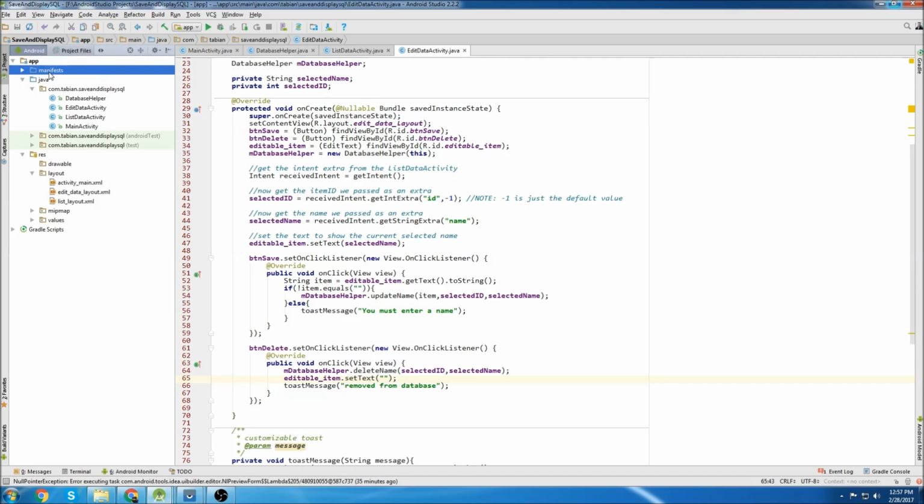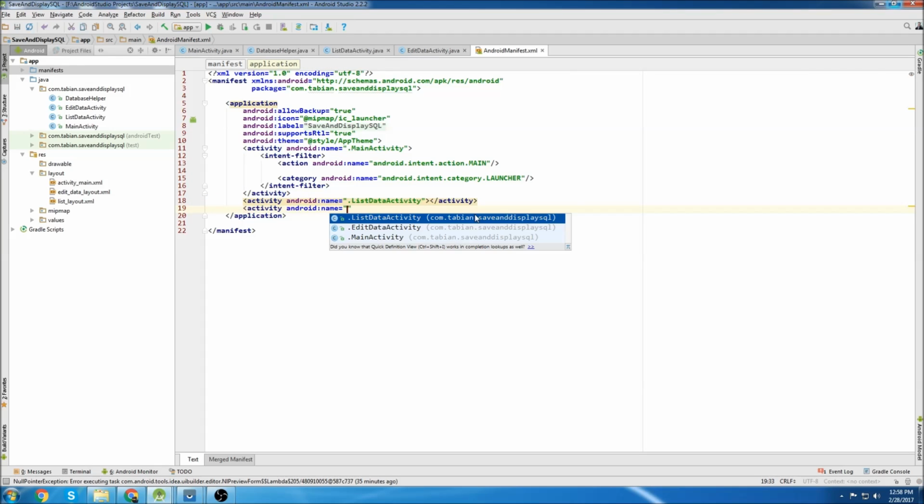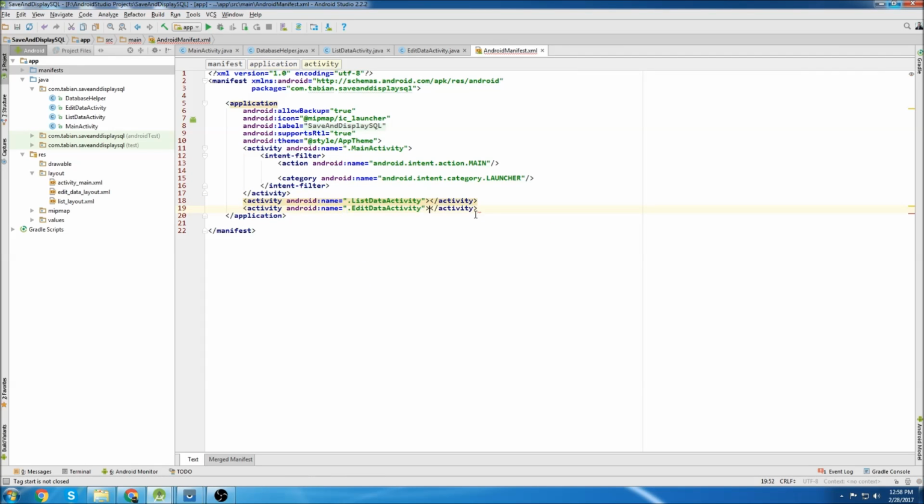I think we just got to add everything to the manifest. So we'll go to the manifest and add a couple activities. We have our list data activity, and we have our edit data activity. And that should be good.